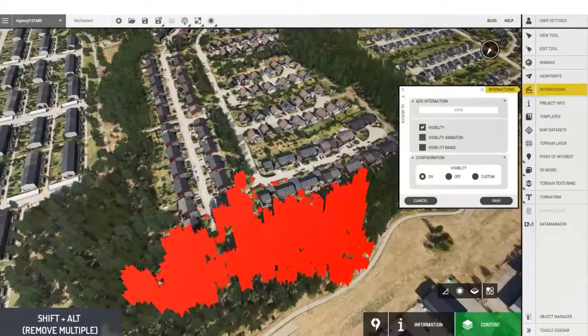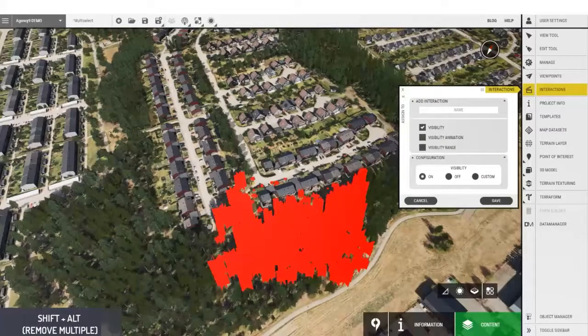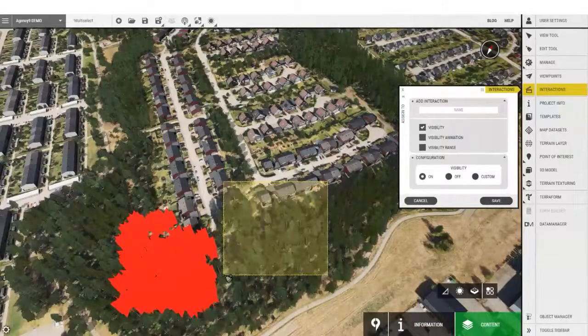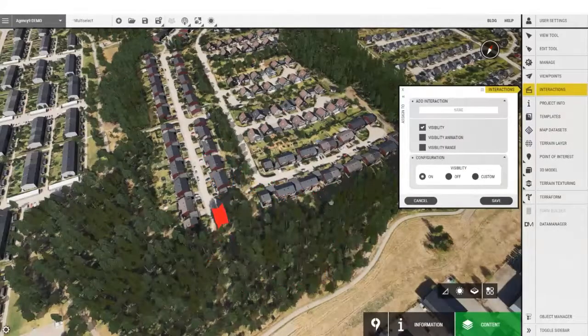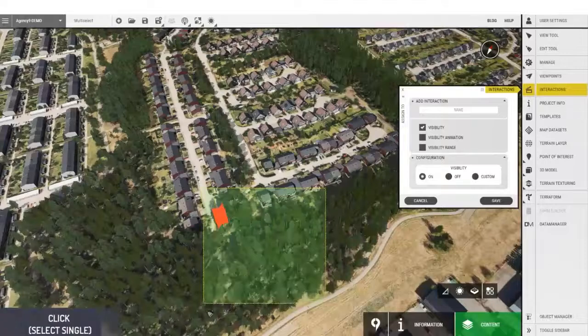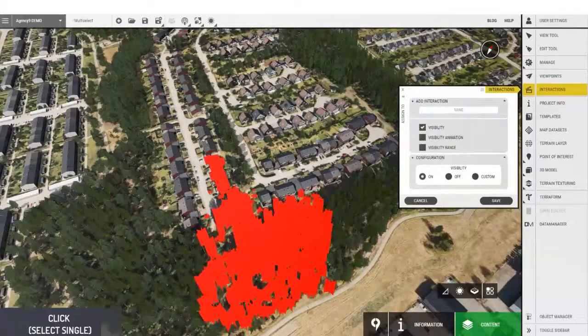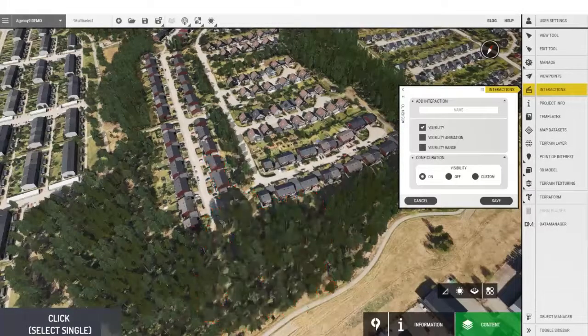So we think this is super useful for our users that are working with any kind of database, CityGML for instance. If you want to hide multiple objects, these are the shortcuts that will help you. So this was just quickly on that.